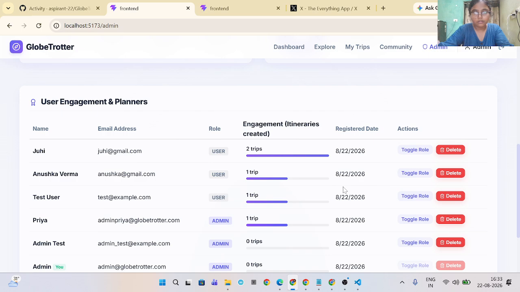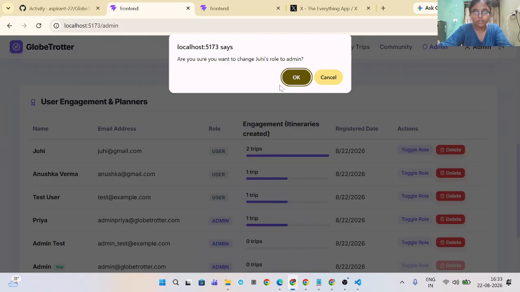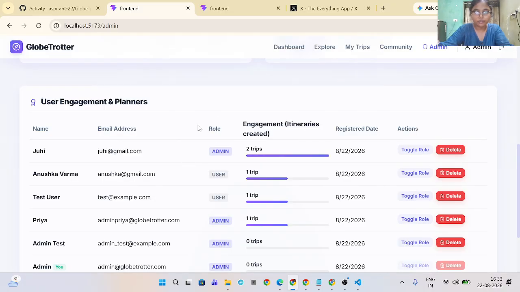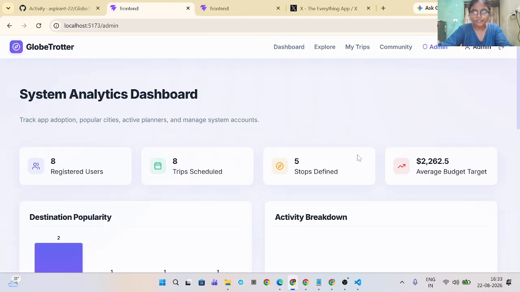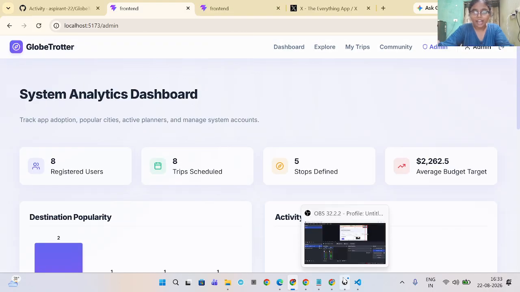And he can also toggle the role, that is, we can also toggle to admin. So now the user role has been changed to admin. So this is our admin dashboard. So that was all about this platform. I hope you like it.